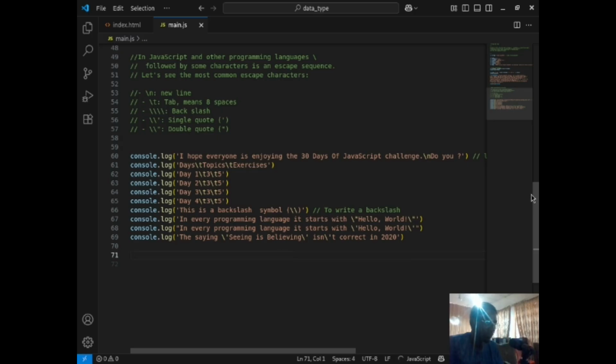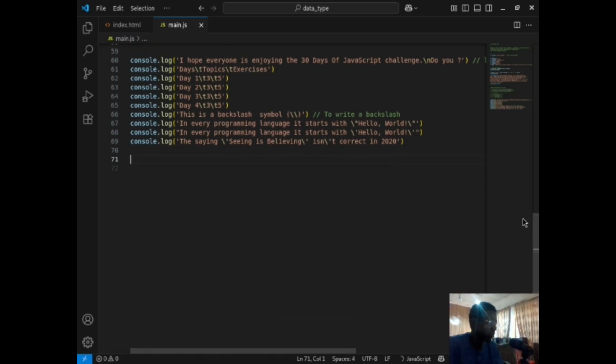So moving on, we are going to continue. We are going to talk about something called template literal. This template literal helps a lot. Some also call it template string, but I prefer calling it template literal. To create a template string, we use two backticks.